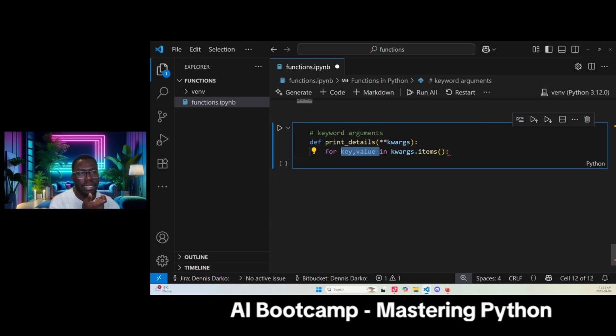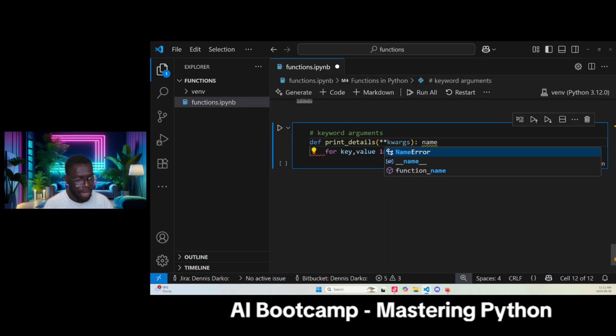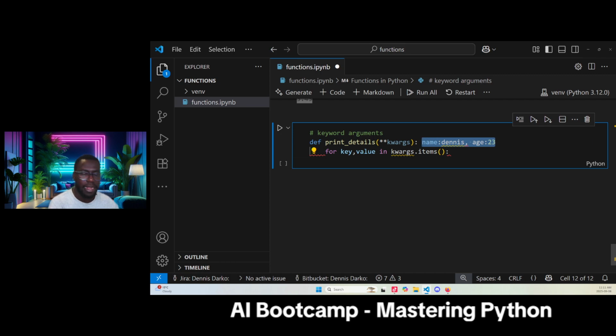So it tells you that the data we are going to get here will be something like this. It will be name, and then also it will be value. For instance, let's say Dennis. It will be in a dictionary form. It will be something like this: name colon Dennis, right? And then we can have another one which could be age colon, let's say 23. So this is how the thing is going to be done, right? And that is the keyword arguments, and it's in a dictionary form.